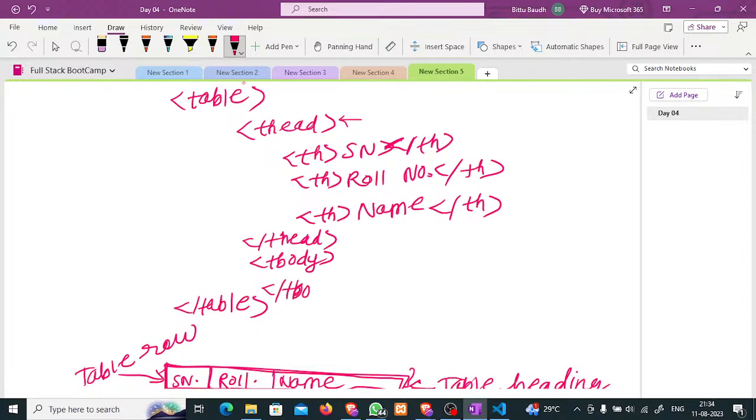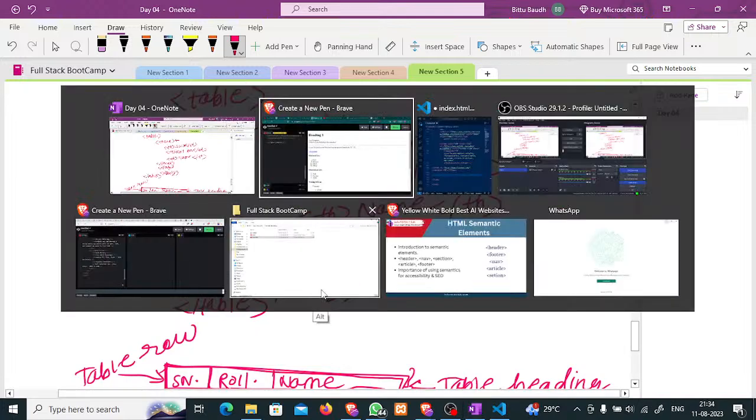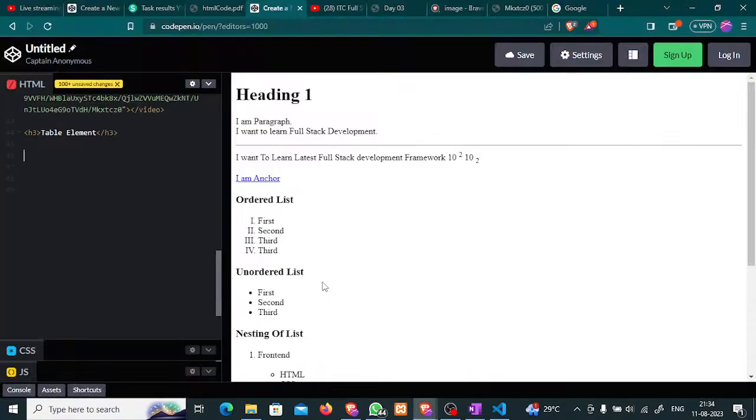So guys, let me show it to you on the code editor only, so that you would understand in a little bit clearer way. To create a table, firstly you create a table tag. Start the opening of the table tag, and then you close it, because each tag that has a closing tag has to be closed, guys.